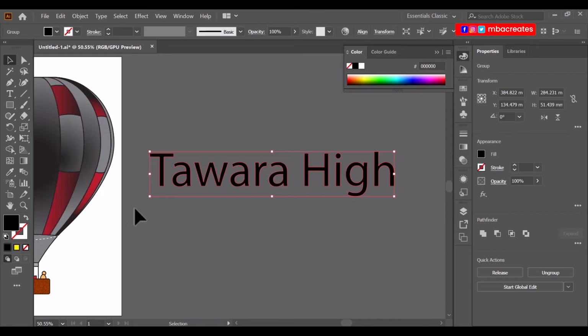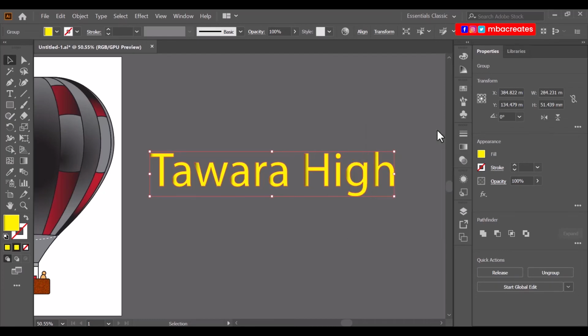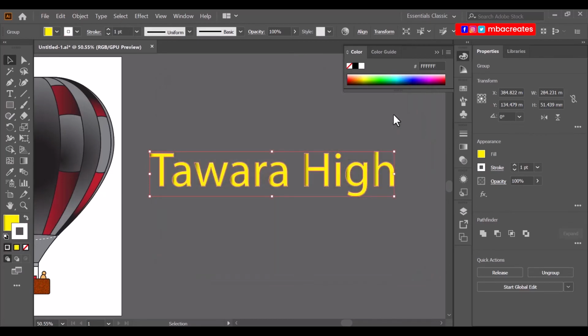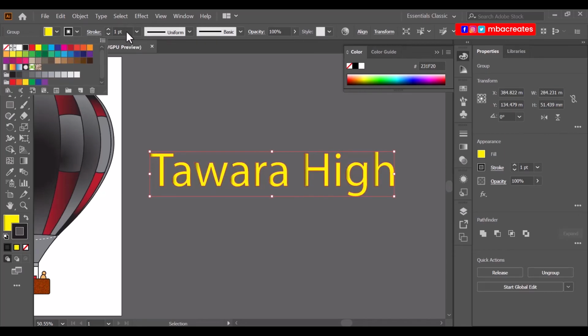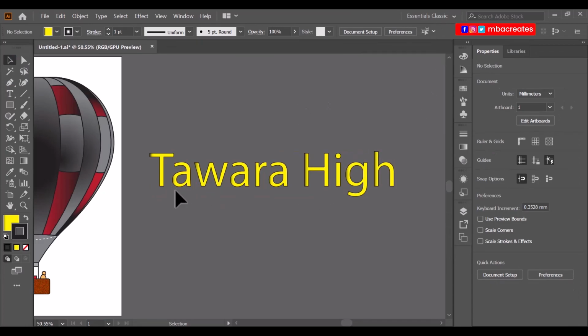Next, I want to add a gradient fill, so I'll go to my gradient tool and select this gradient. It is yellow and a bit of black. Next, I'm going to add an outline, so I come down here and select black. The size is 1. So it should have something like this.